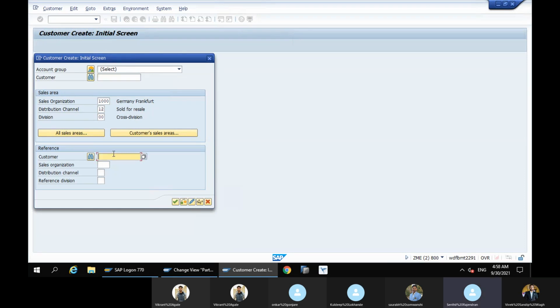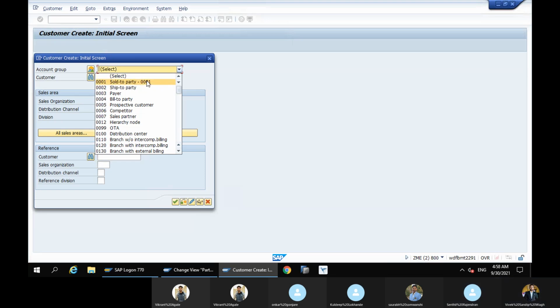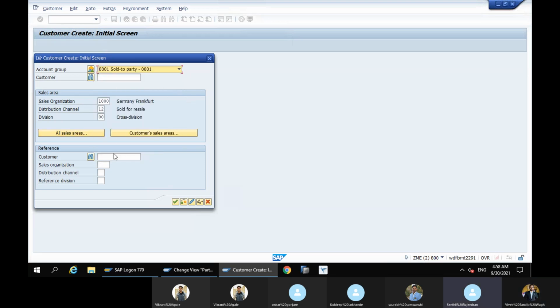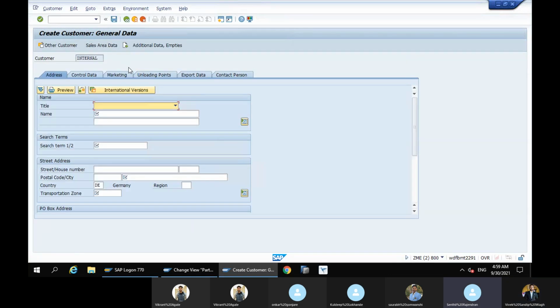Select account group 0001. Yes. Now give copy from customer. You give some customer which you can copy from. Then sales org also you give. Then press enter. Then straight you can go to sales area data. Press enter. Why is it not copied? You fill all these fields. Yeah, then only it will take you to sales area data.